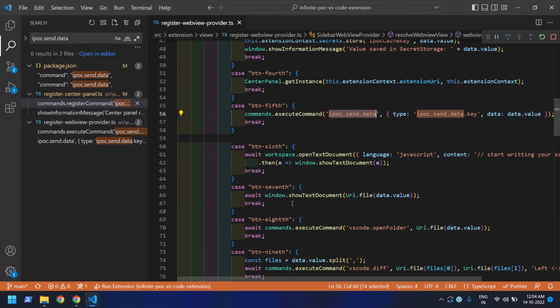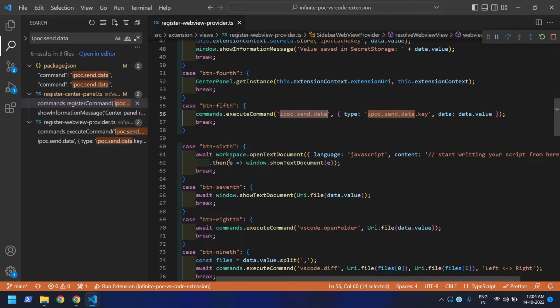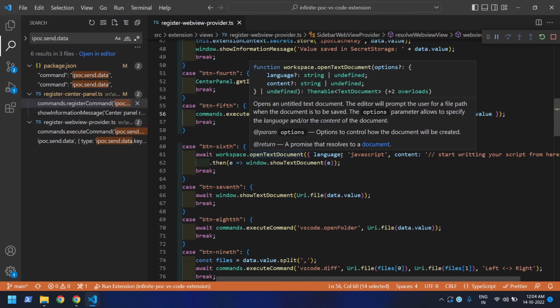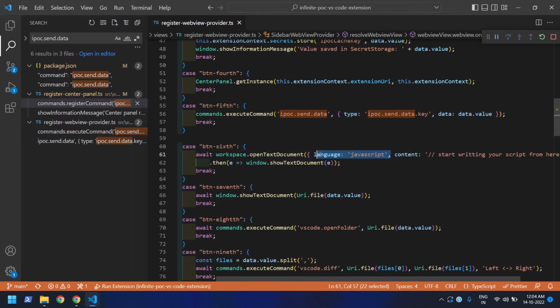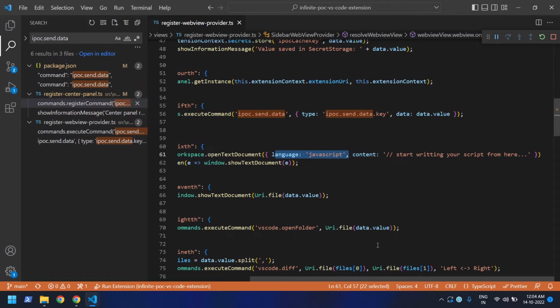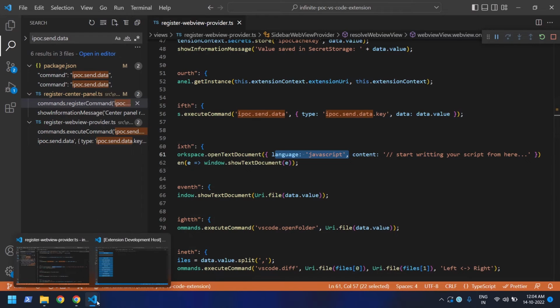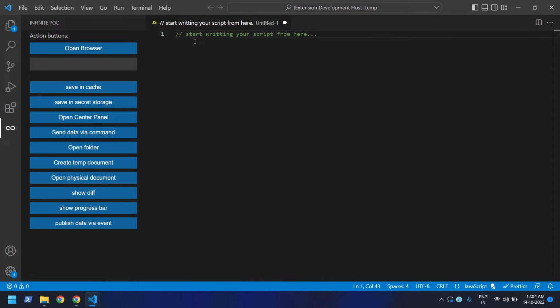While creating, if you go back, I think open document is this one. So if you scroll, you can see I'm saying workspace dot open text document, and I'm providing a language ID as JavaScript, and then I'm just typing a basic startup content so that you can show it to the user. So this is where you can see here it's showing untitled.